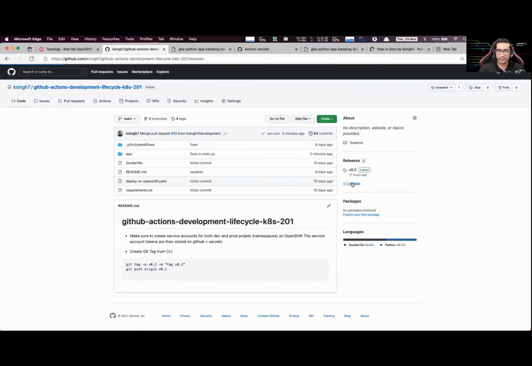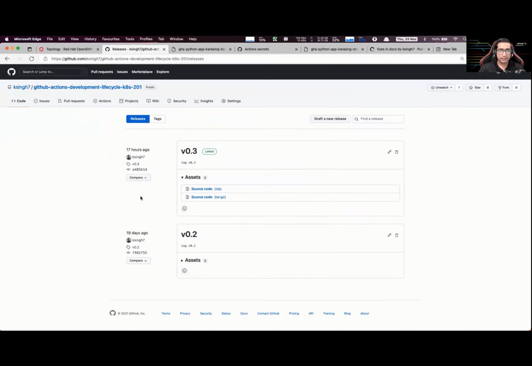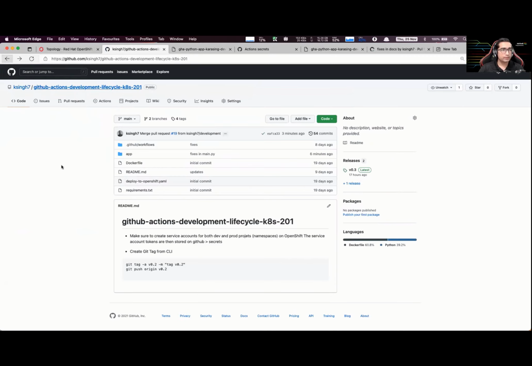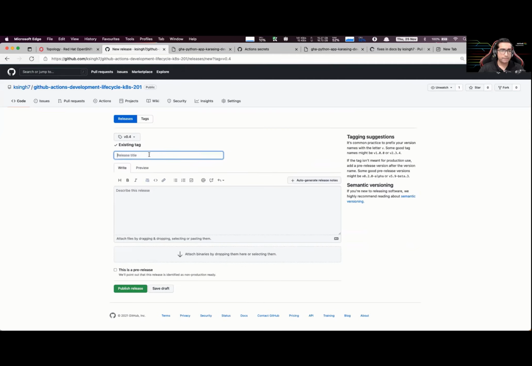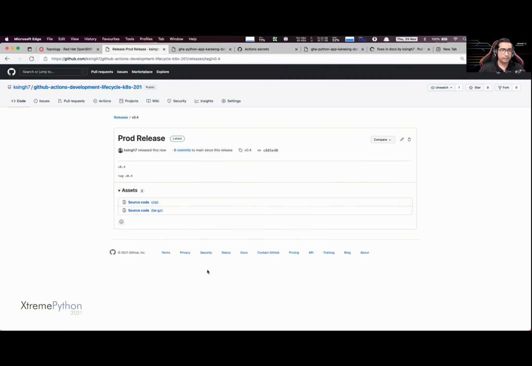Let's create a new release. Okay, I want to release. Hold on, I want to create a new release. First one, releases. Okay, I need to go to tags. Tags 4.0. Create a release. Release type: prod release. Okay, and publish release. Okay, congratulations. We just released our Hello World program for the world.